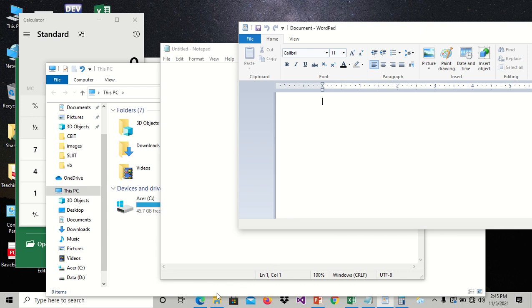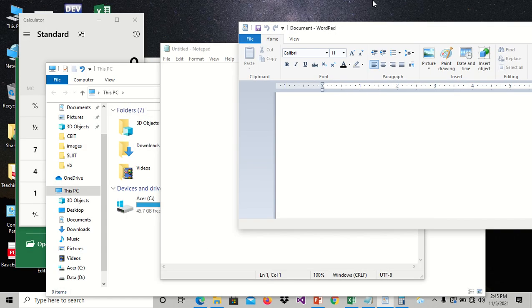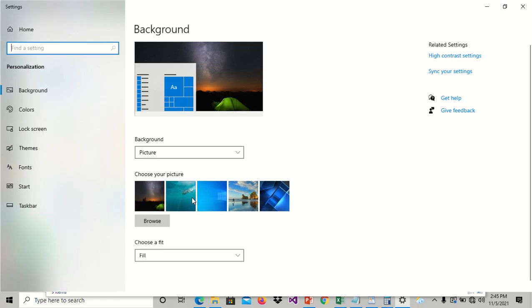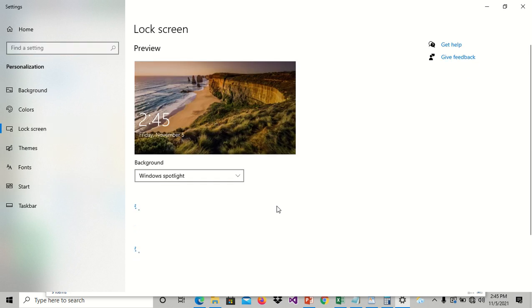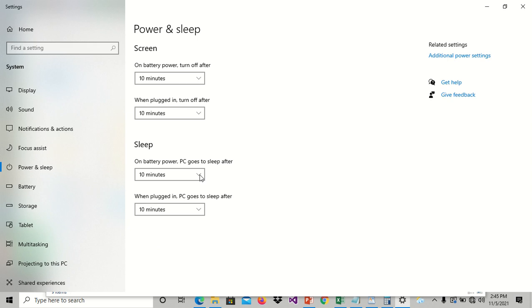Okay, now I'll open this. The screen saver wait time says 3 minutes. And then the final one is to experiment by activating tablet mode. In here we can do the lock screen, and we can set the time for sleep for the screen and the computer. We can set these times.